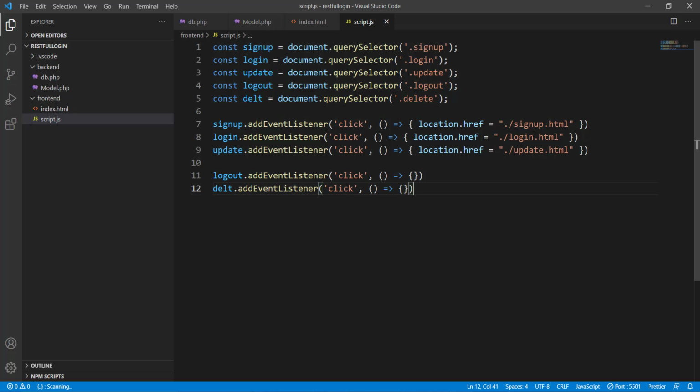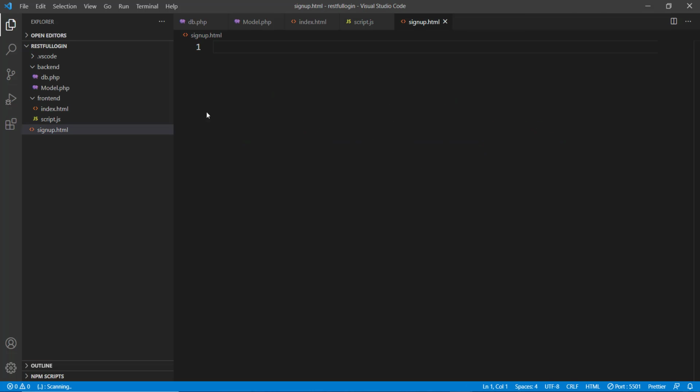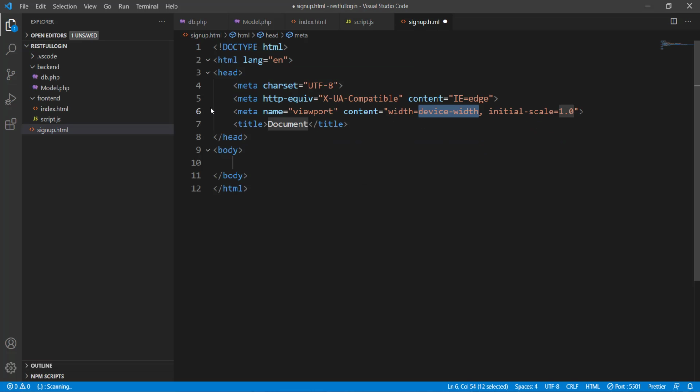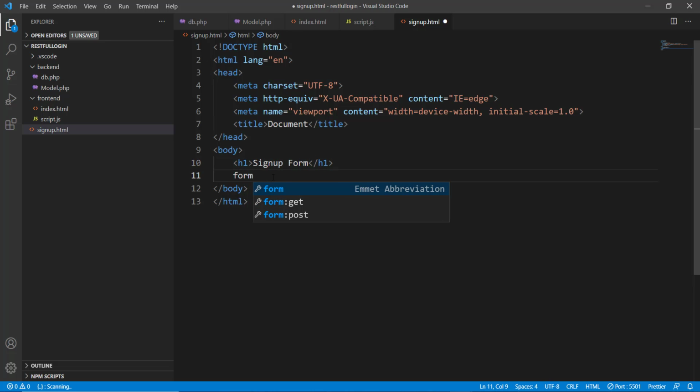Okay, now let's start with this signup.html file. Let's create the signup file. Boilerplate code. Our file needs a heading, and the heading is... Next we need a form because we are sending user credentials through this form. We don't need the action though because we are going to send that data through the Fetch API.